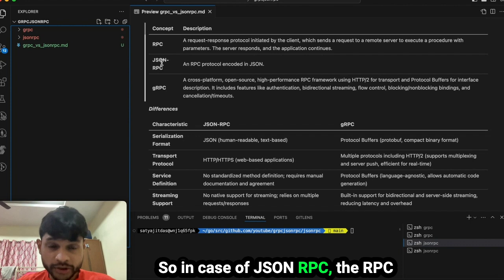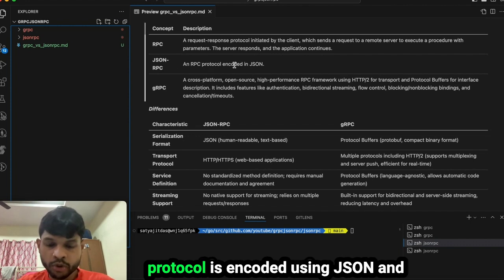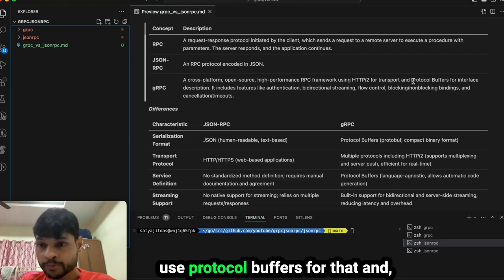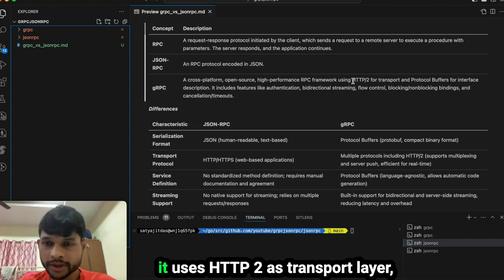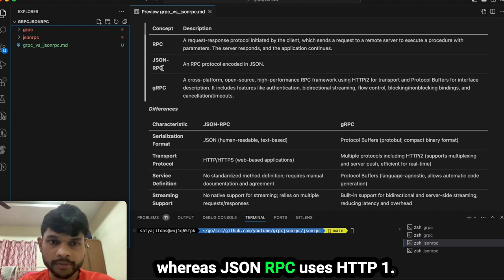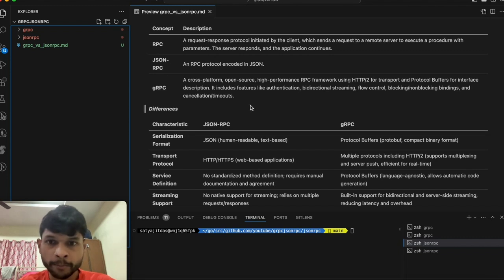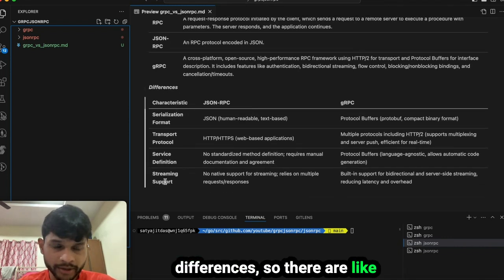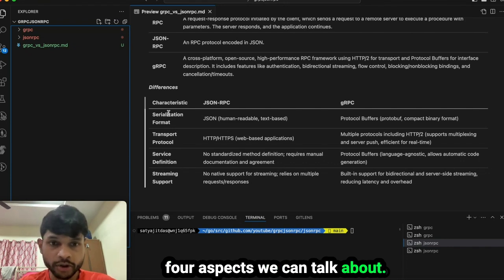So in case of JSON RPC, the RPC protocol is encoded using JSON. And in case of gRPC, it is encoded using protocol buffers, and it uses HTTP2 as transport layer, whereas JSONRPC uses HTTP1. So if we talk about the exact differences, there are like four aspects we can talk about.